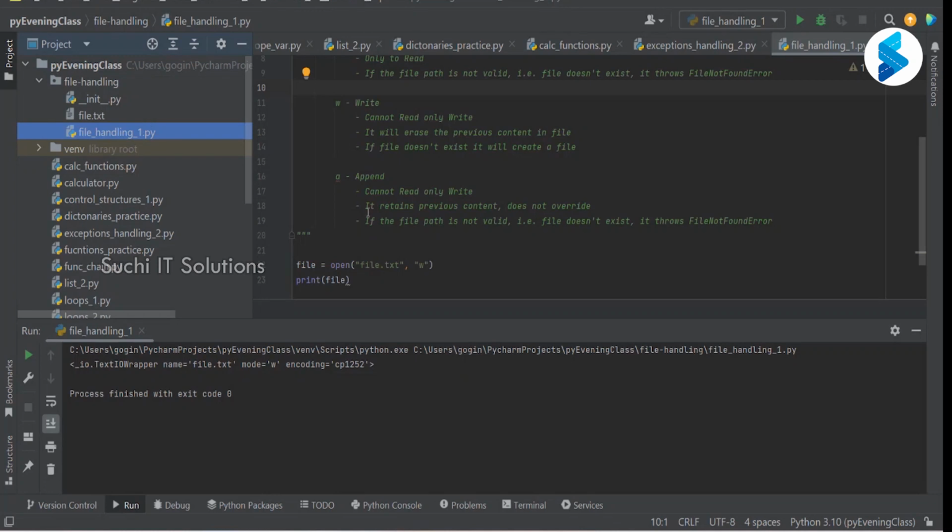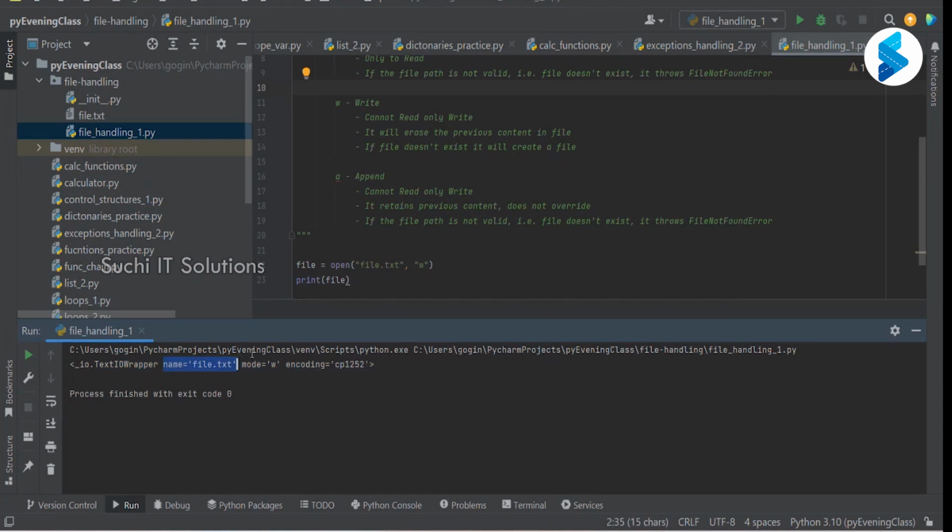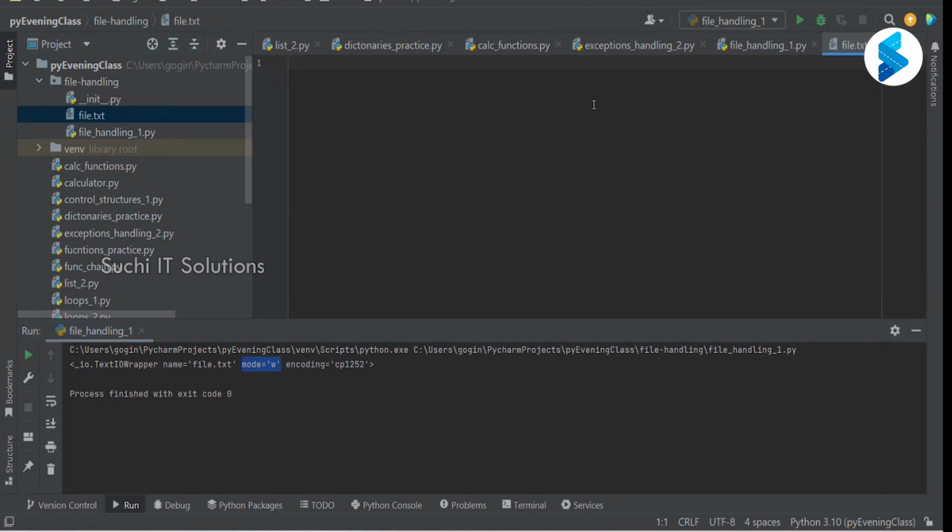Now, this is a TextIOWrapper, meaning this is the data type of it, and it is the file object. If you see here, the name of the file is file.txt, and the mode is write. These are very, very important. So if you open a file in the write mode, it returns a file object, and if the file doesn't exist, it will create a new file. Now what I'm going to do is write some content in it.